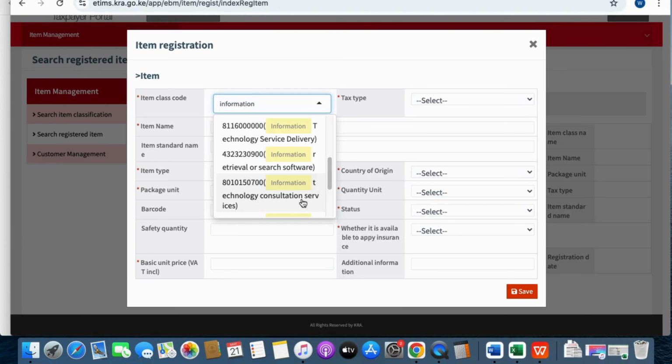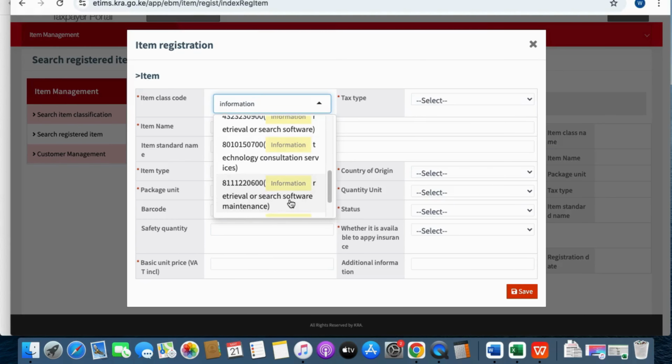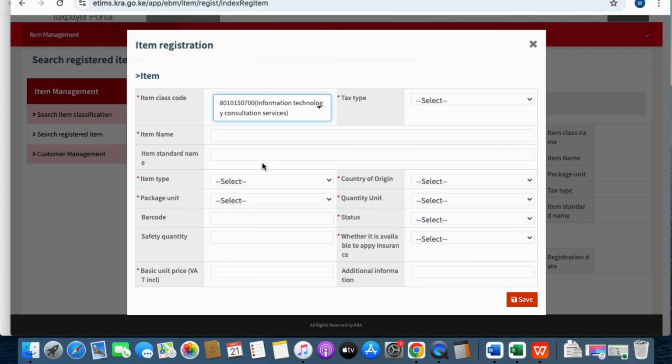type the name of your services, and select the class code that best matches your category. So in my case, I'm registering for Information Technology Consulting Services. So that is what I will search in there. And then I'll find my match.